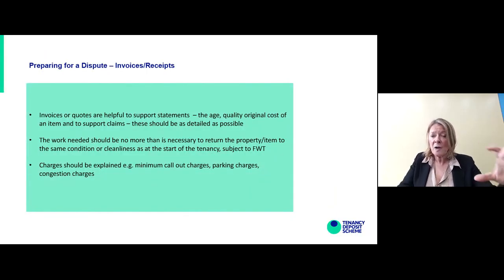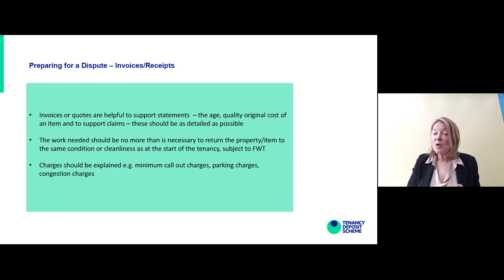And then moving to that last wheel of the circle, invoices or quotes, helpful to support statements. They can support the age, quality, original cost of the item, and they should be detailed. And any work that you claim should be no more than is necessary to return the property to the same condition or cleanliness. You might want to carry out a little bit of extra work or a little bit of extra improvements, but those should not be charged to the tenants.